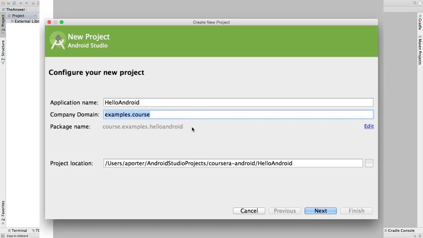And here you can see that it reverses the company domain and then tacks on the application name all in lowercase. So in this case, you see the package name is course.examples.helloandroid. And the idea here is that package names created this way are less likely to conflict with the package names of other applications that might end up on the same device. Now go ahead and hit Next.